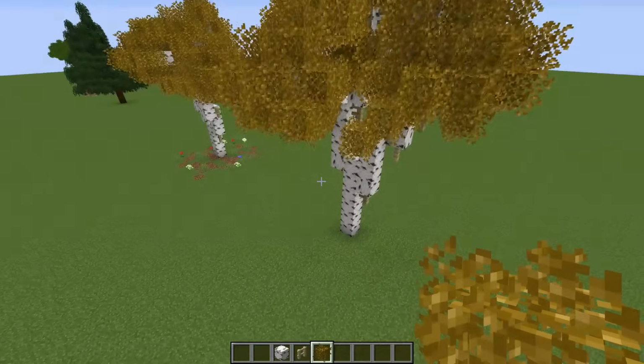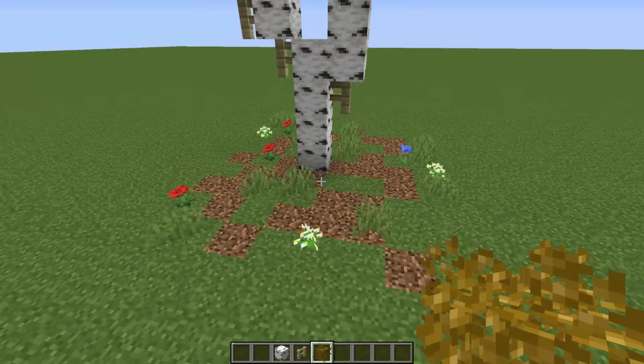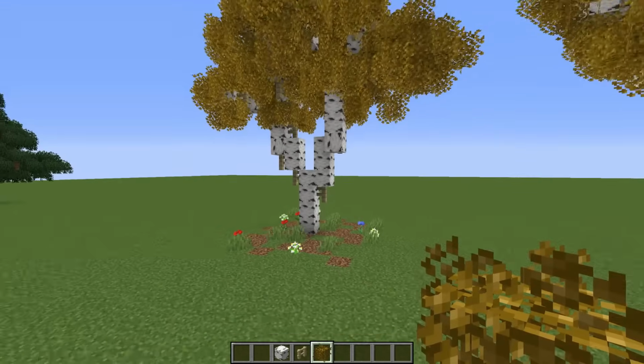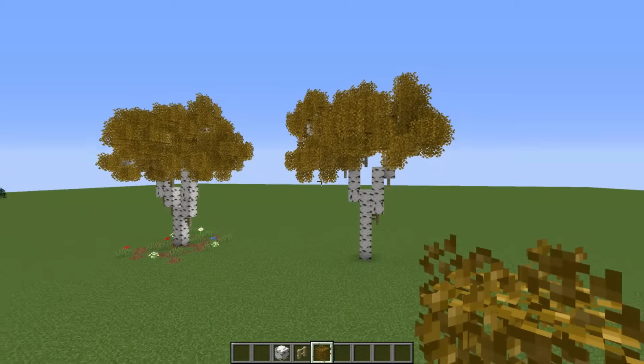That's cool. All right. As far as flooring, I'm just putting coarse dirt. That's it. Just a little patch of coarse dirt, a lot of flowers, a lot of grass. That's it for that type of scenario, having these birch trees. There you go. So on to the next one.